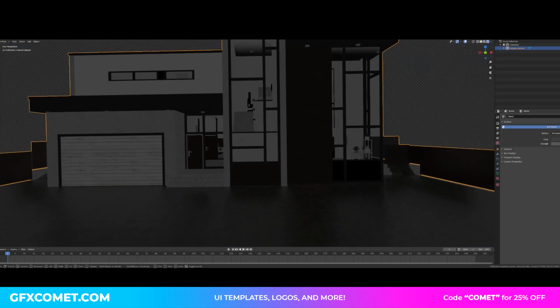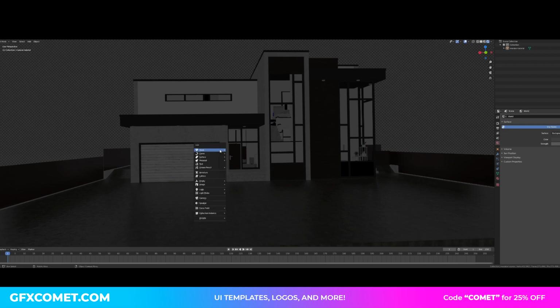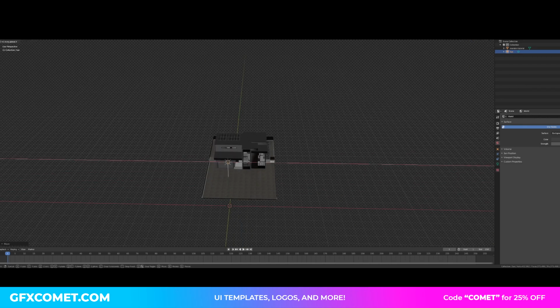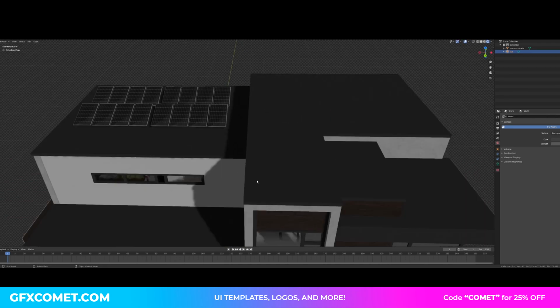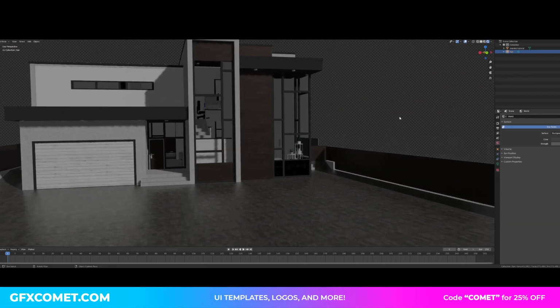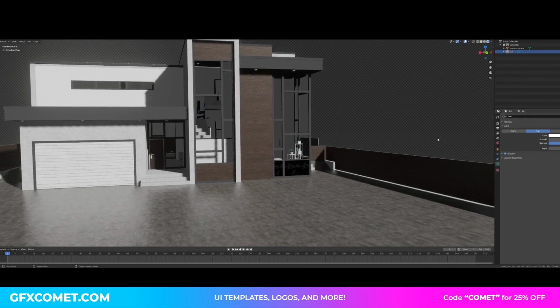Alright, so what I'm gonna do is I'm gonna add a sunlight to our scene because I just wanna see how this looks. All right, so give me a second. We're gonna try to make this really nice.